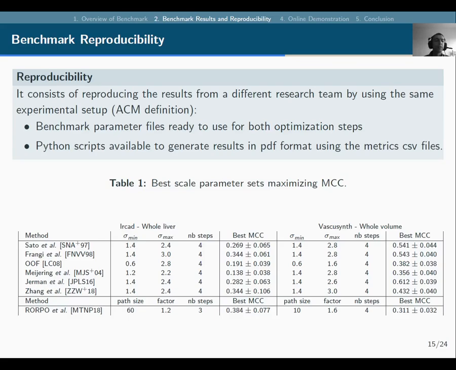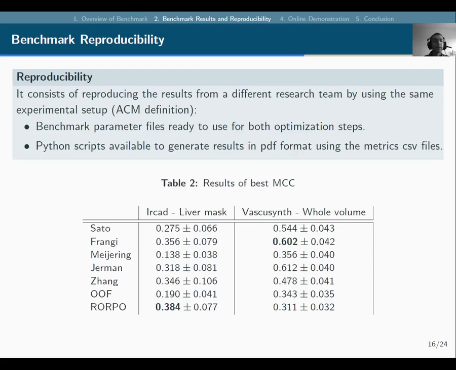We provide a Python script to aggregate results from all filters and compute higher levels metrics, such as the overall mean and standard deviation of the optimized MCC. Here we have the results of the first optimization step for both datasets, and here are the final aggregated results.